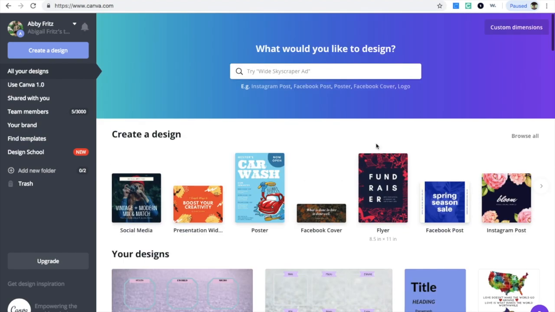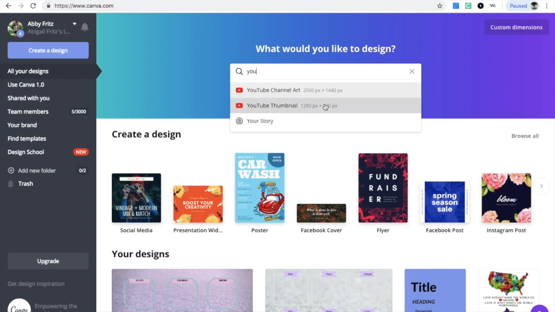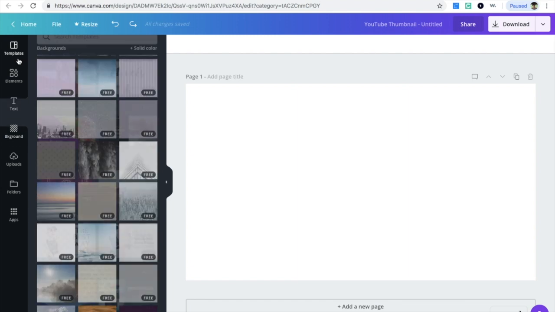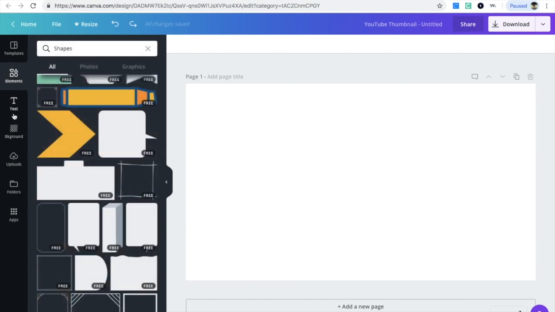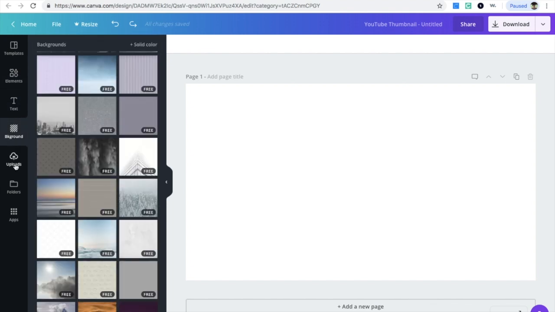So what you're going to want to do is go to the search and type in YouTube, and you want the thumbnail type, which is right here. And once you have this, you then want to go to this side area. This has all the different templates that you can use. It also has the different elements that we're going to be using today, text as well as background, and you can also upload photos, browse, and put different apps. I'm not familiar with using apps, but I'll familiarize myself with that so I can teach you guys more things.